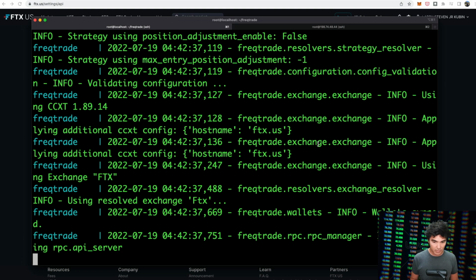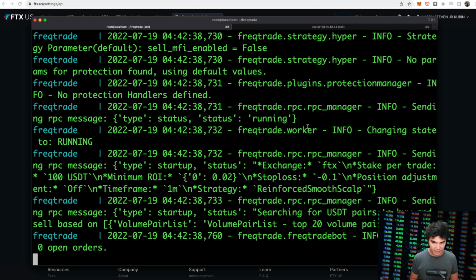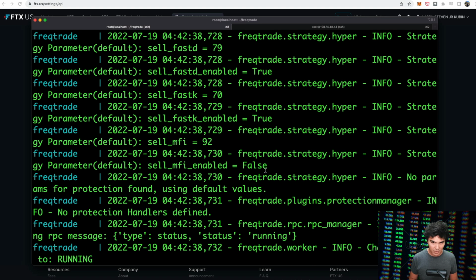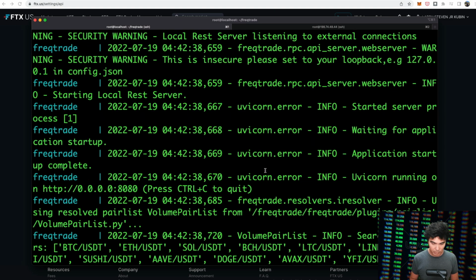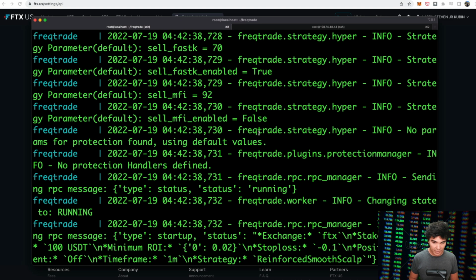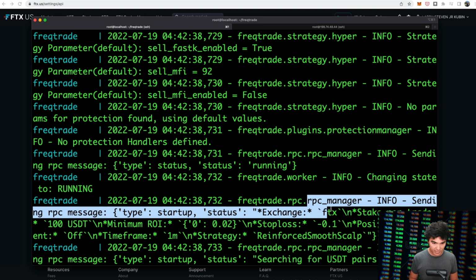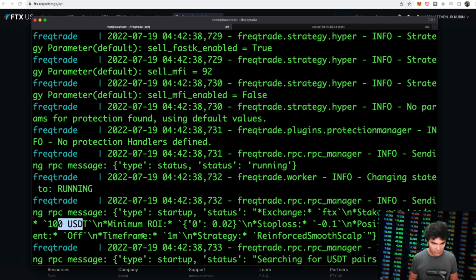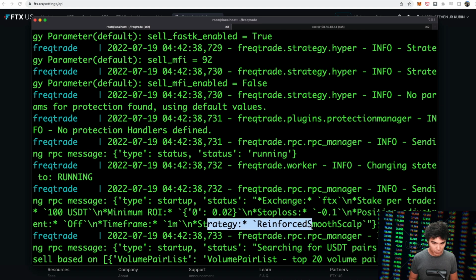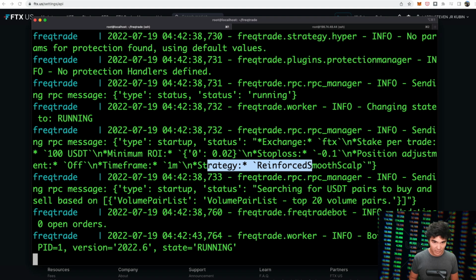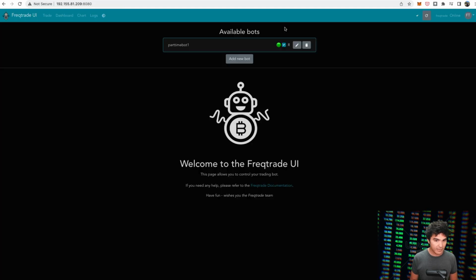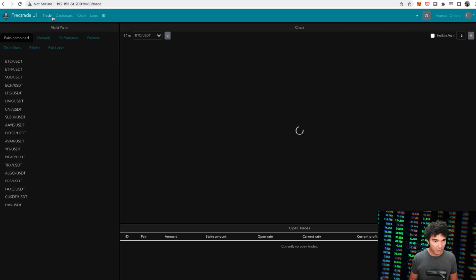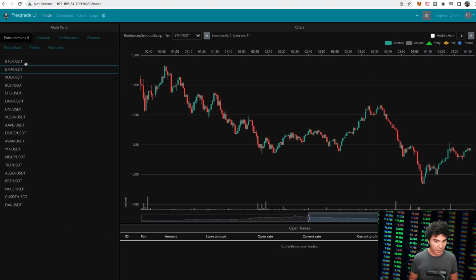So I'm running it, and look at that. It seems like it's doing stuff. Let's see if it got my account balance. And there you see, yeah, it seems to be going. It says exchange FTX, stake per trade $100, and then strategy reinforced smooth scalp. Now if I go back to my web UI at this IP address, I've got my bot. I go to trade, click a pair here, and you see up here it says reinforced smooth scalp strategy. So it's actually running that strategy, right?